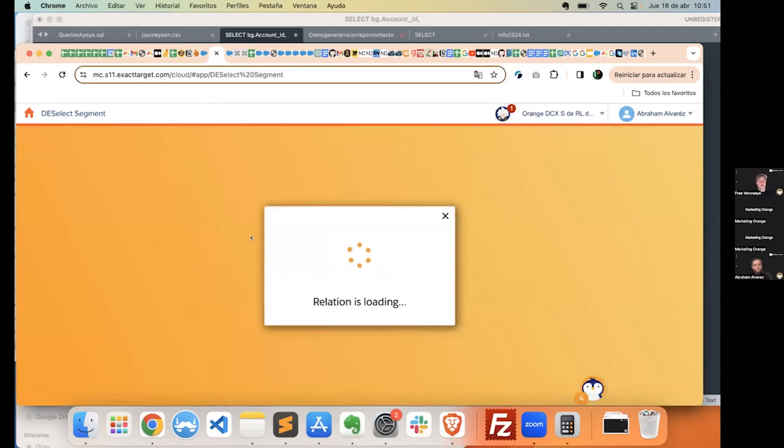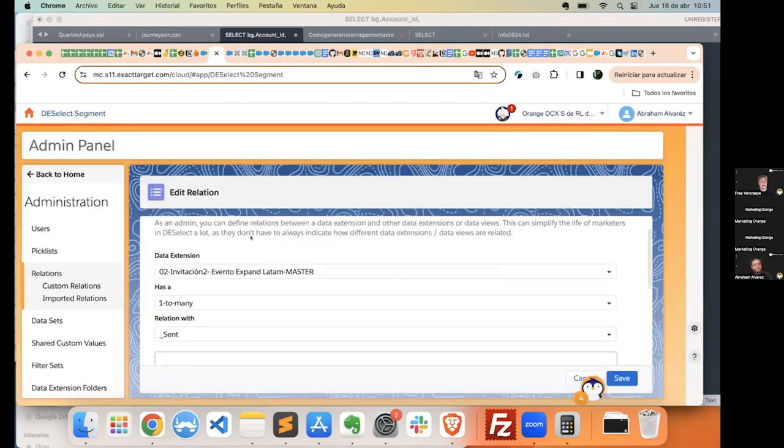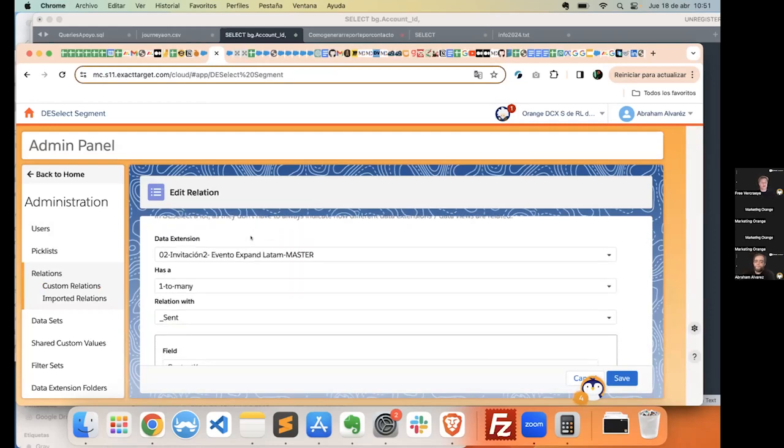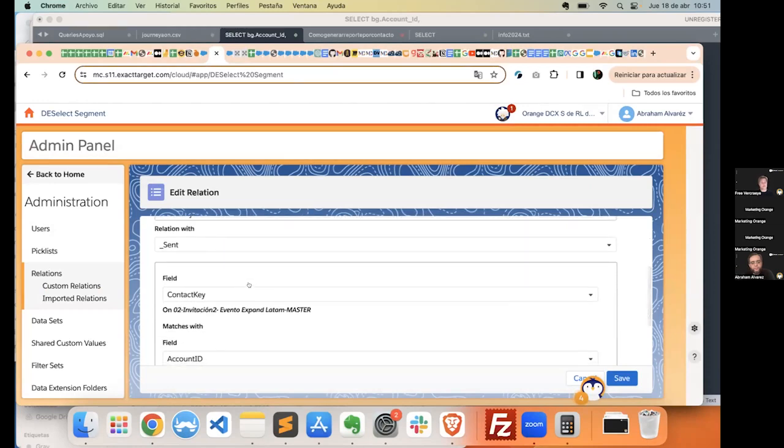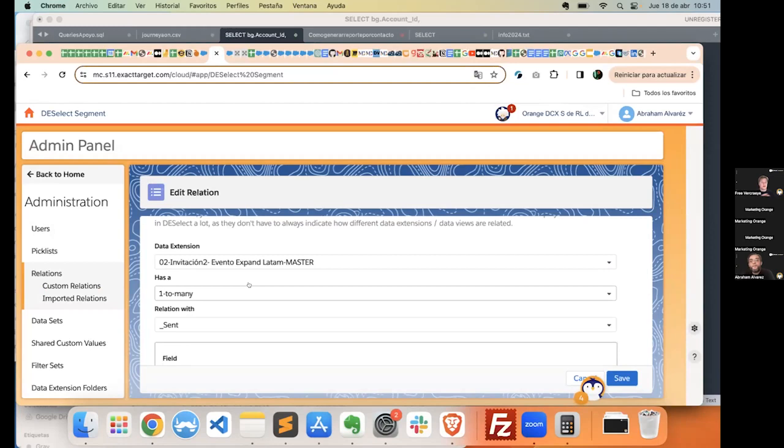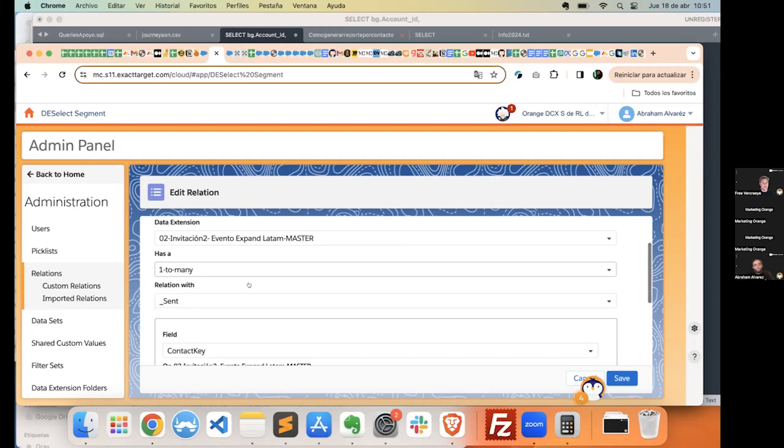Maybe just for the audience, what Abraham is showing now is the backend, the settings tab of DESelect, where basically admins can do different things: set up pick lists, set up custom relations, set up data sets, filter sets, all to make sure that you're set up for maximum success with DESelect. It's basically building little shortcuts, little things that make it easier for you to avoid mistakes, to segment even faster with DESelect.